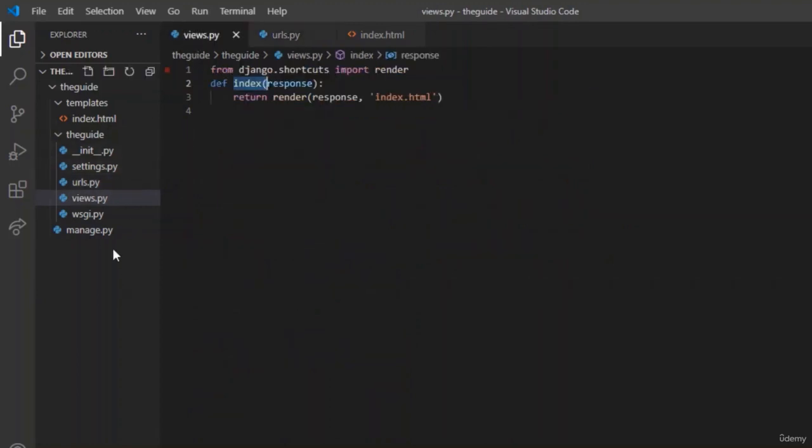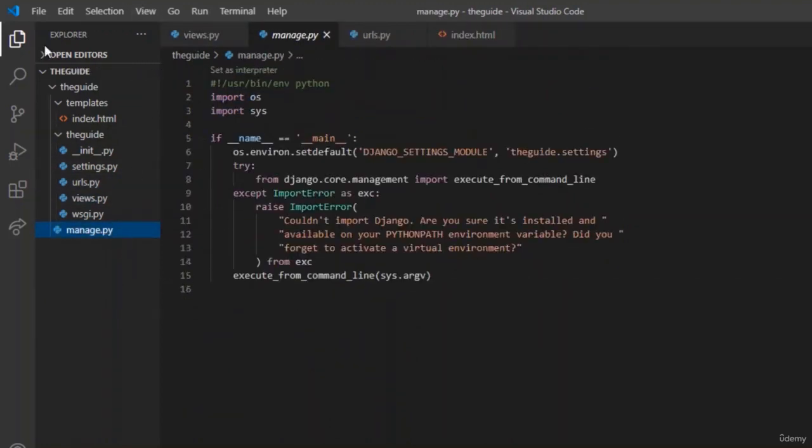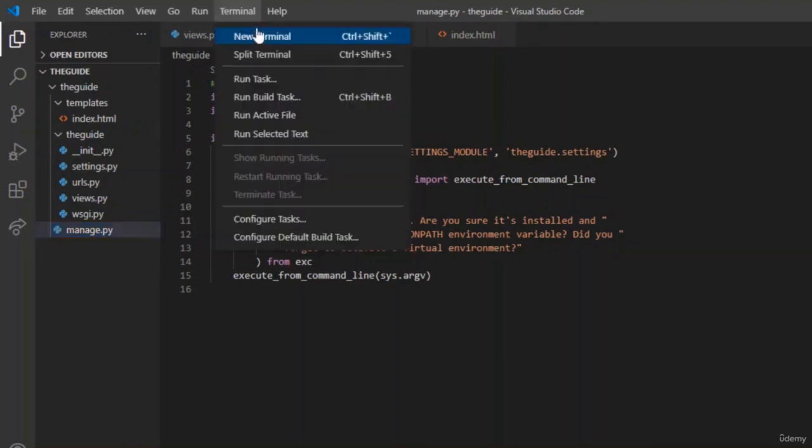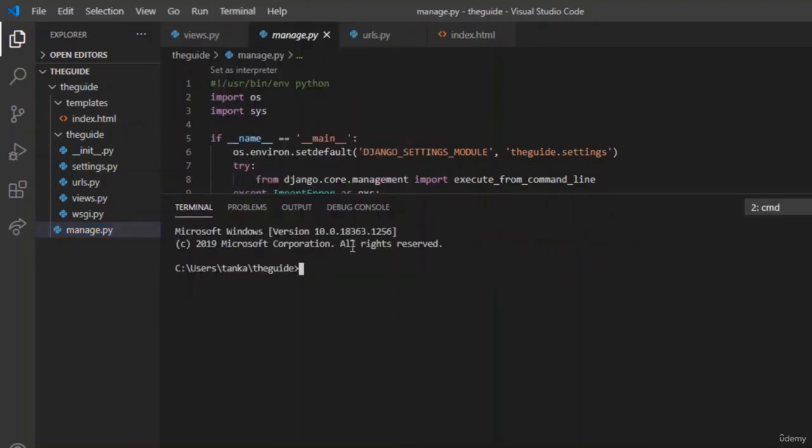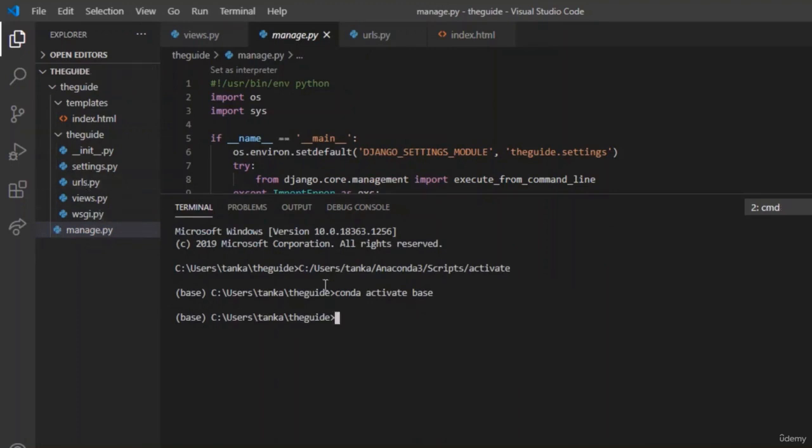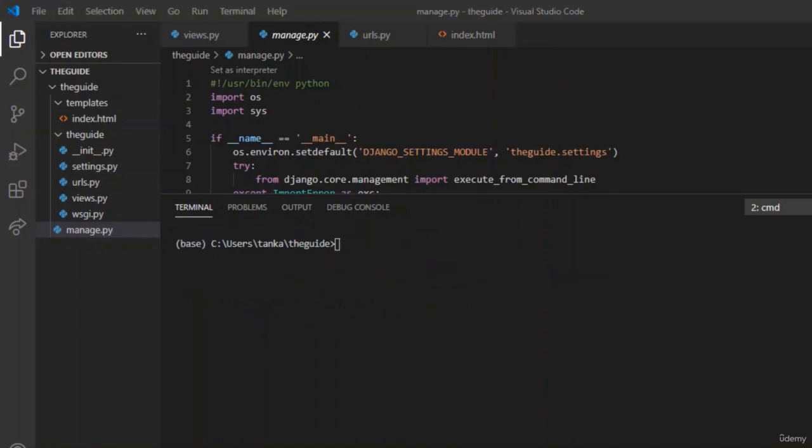To run the server, we will be using manage.py. Now let us run the server by opening the terminal. To run the server, we need to access manage.py. Let us see whether manage.py is in the same directory. As we are inside the guide folder, we need to come out from it. So type cd dot dot. So we will be getting outside the guide, and let us go to python manage.py.